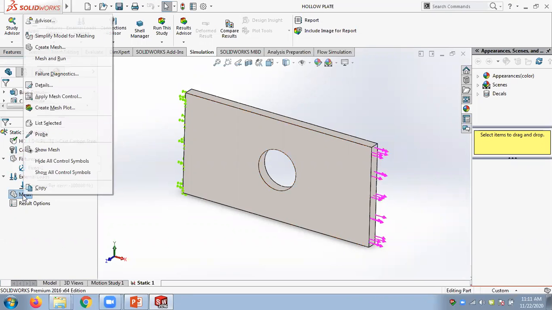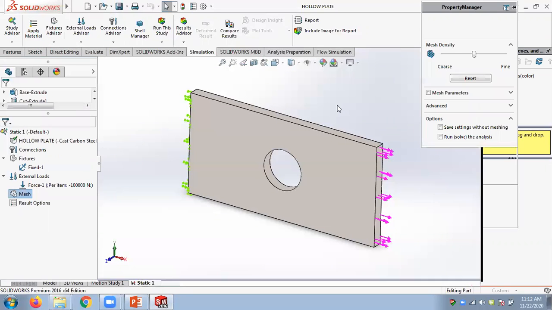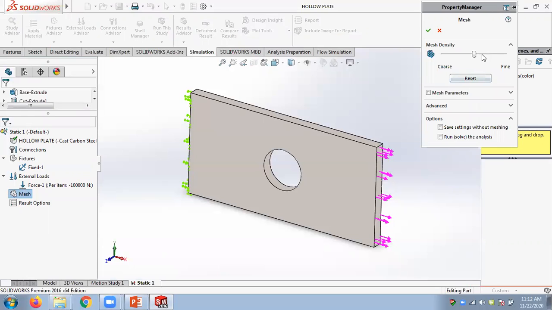I will right click on this, and if you just click mesh and run, the software will automatically put a mesh and run the result and show. But this should not be done if you are not familiar with the software. So we will look at the theory behind this first, and we will click on the button called create mesh. When you click on it, by default we are getting this kind of a slider. The mesh size is in the middle at the moment.